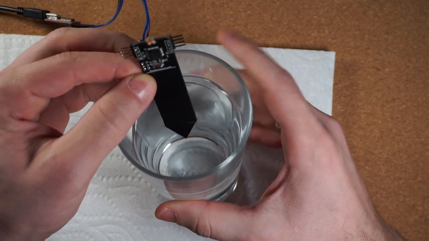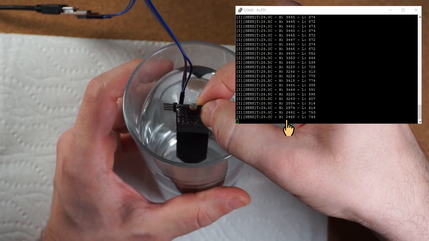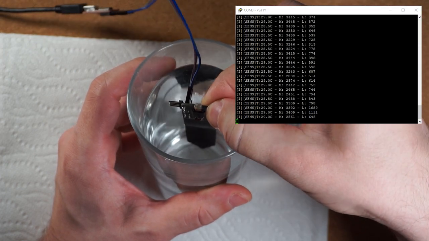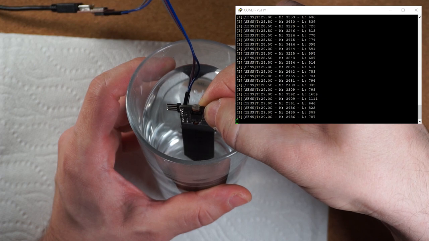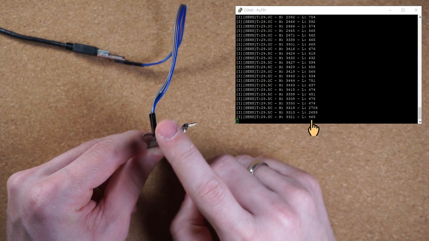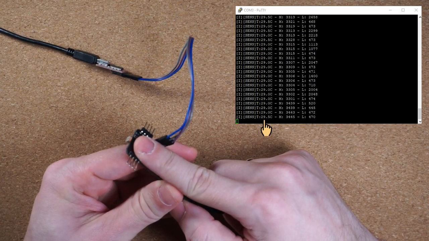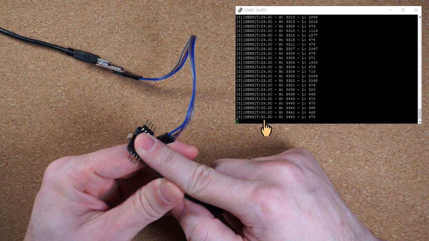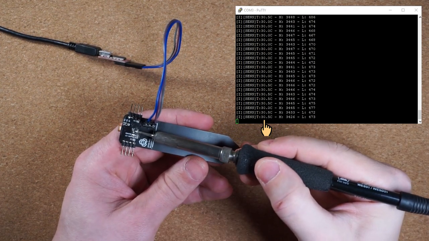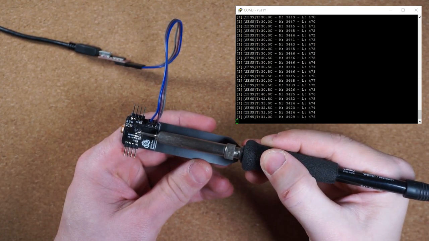If I put the board into water, you can see soil moisture value is changing. If we cover up the ambient light sensor, the ambient light sensor value changes. And finally, if I hold my finger on the temperature sensor, it will warm up and we can see the temperature value rising. That's awesome, everything seems to be working fine. We have everything up and running just like we want it.